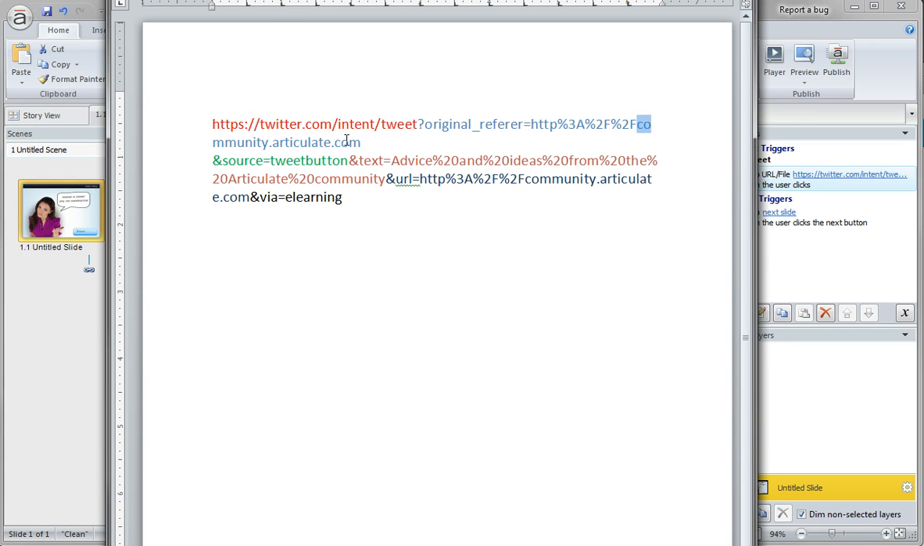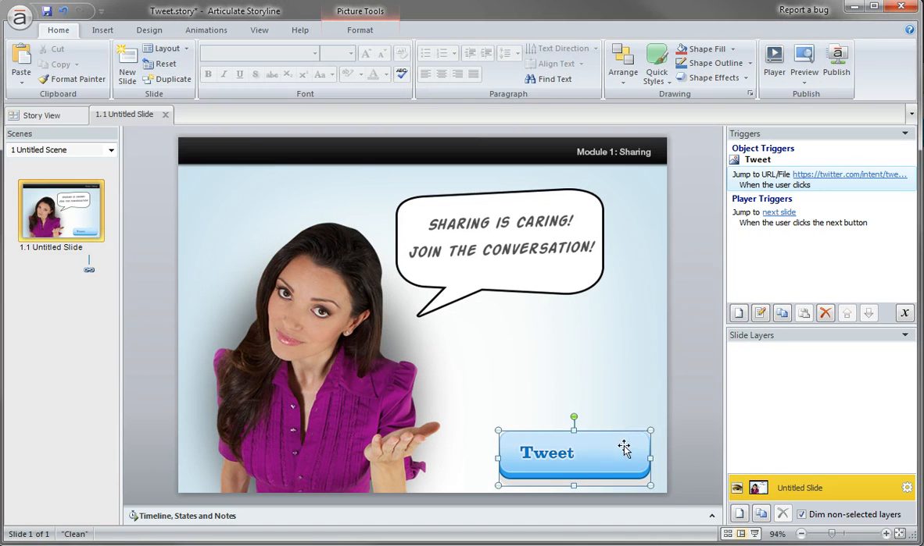And I just have community.articulate.com. Source is a Twitter button. Text, right? So advice and then %20, that's just a space, right? So you just need to type it out and then I would just copy and paste the %20 and then type out a word, then click paste and type out another word just to get that in there so that's formatted correctly. And then finally the URL where you want them to go. And in this case, it's just the same URL up top. And that's it. Just add a trigger to your button.